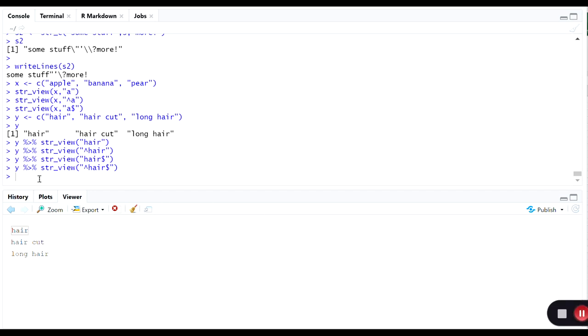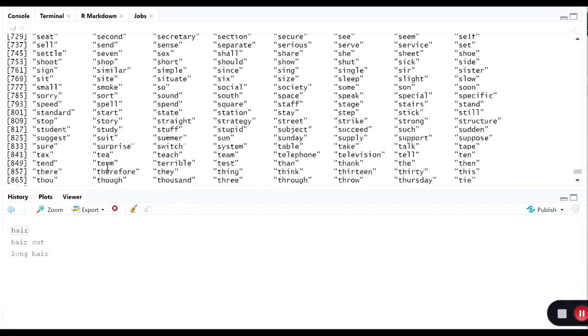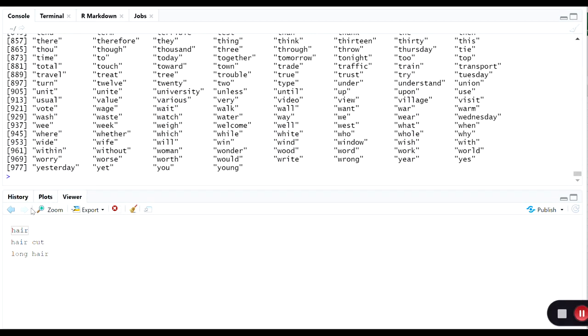Now you have several data sets that are built into stringr, and we're going to utilize one of them right now. It's a data set called words. So let's just see what's in words. Wow, we have 980 or so words that are included. So this we'll use to practice a lot of these things.